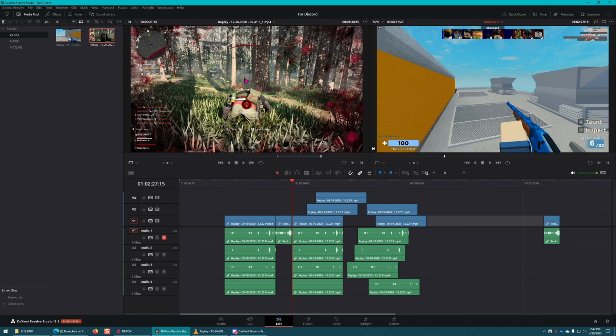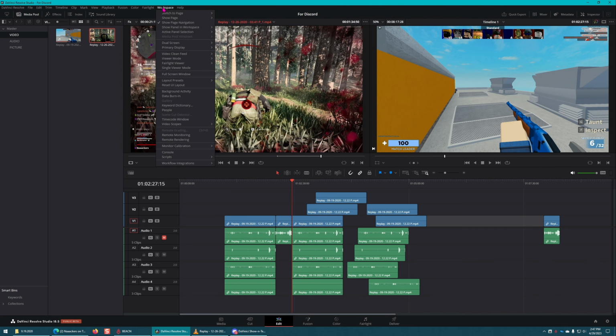Oh, you're saying you're only seeing your timeline? Is that the issue? For people watching this in the future, I'm sorry, I'm reading chat, you can't see. Only timeline. Try coming up to workspace and then doing a reset. There is, yeah, layout presets. Right under that, it says reset UI layout.